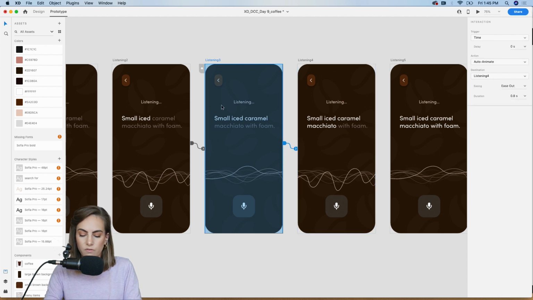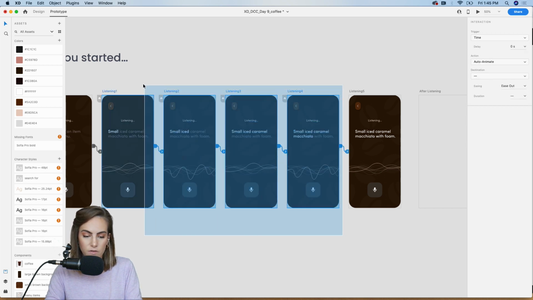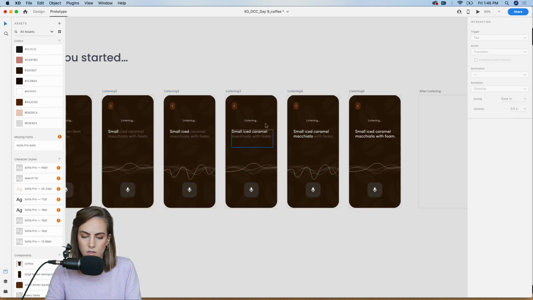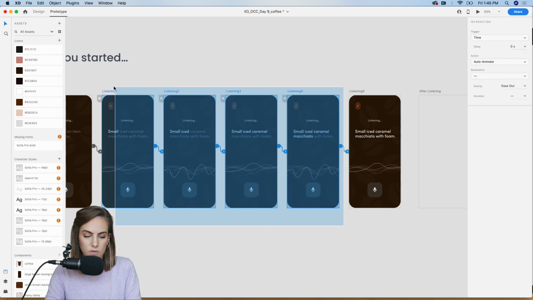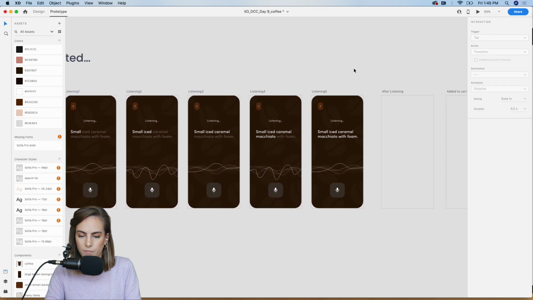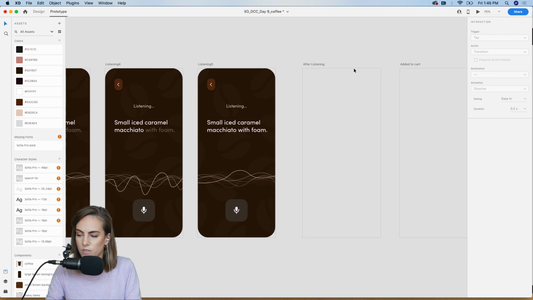So same thing for all of these. What you could do to save some time is select all of these and they should have the same time trigger. Delay of 0 seconds. There's something different in one of these. Oh, 0.8. So we want these to all be the same. 0.6, let's say.